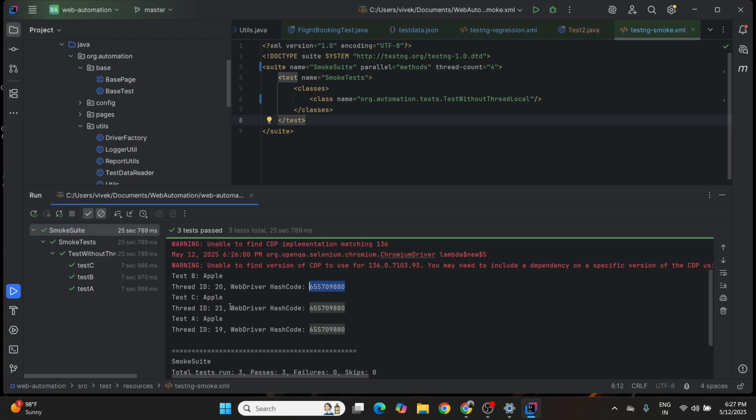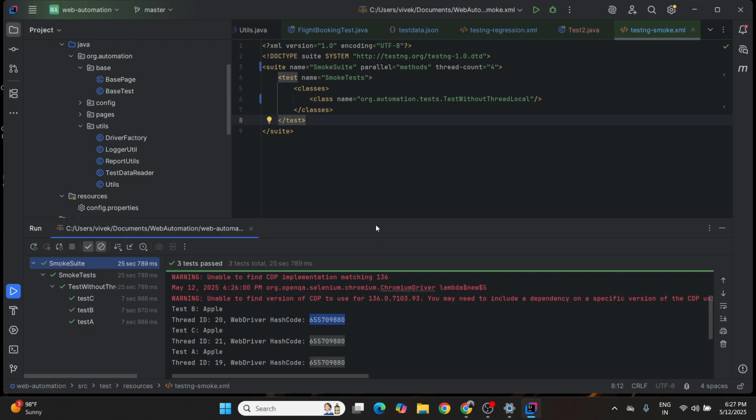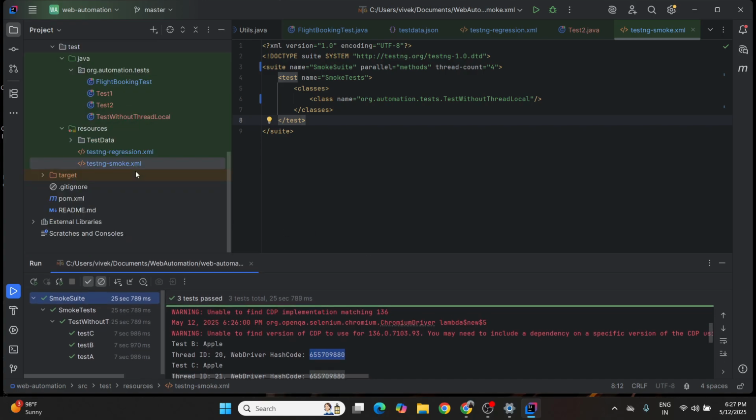is same. So eventually for each of the threads, the same WebDriver was given, and as and when a particular thread executed, it basically overrode whatever execution was happening for the other thread. So that is the major disadvantage of not having ThreadLocal in your parallel execution. And even if you have a singleton and you try to execute in parallel, this is what you're going to get, and it is going to affect your test executions drastically.